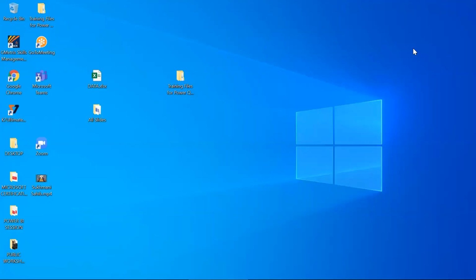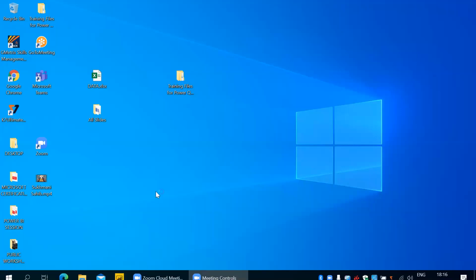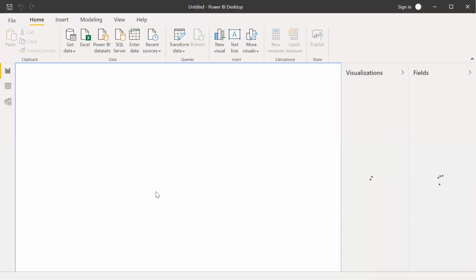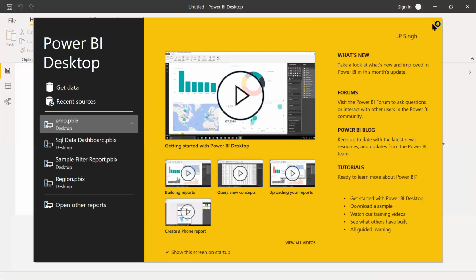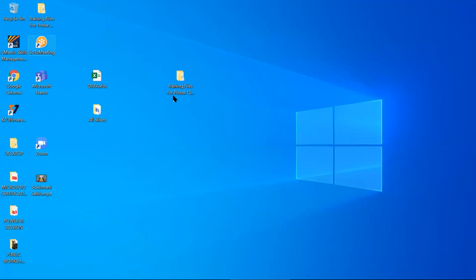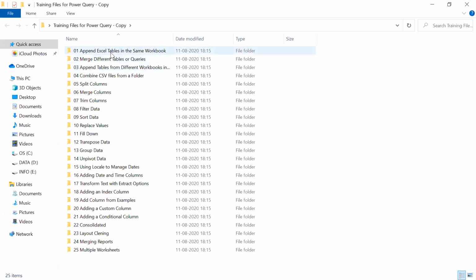Now I open Power BI. So again, Power BI Desktop is opening very smoothly. Microsoft should think about the Apple people. So I'll close that. Now what we need to do is understand the first example. What is the first example? Append Excel table in the same workbook. I hope we have done that.